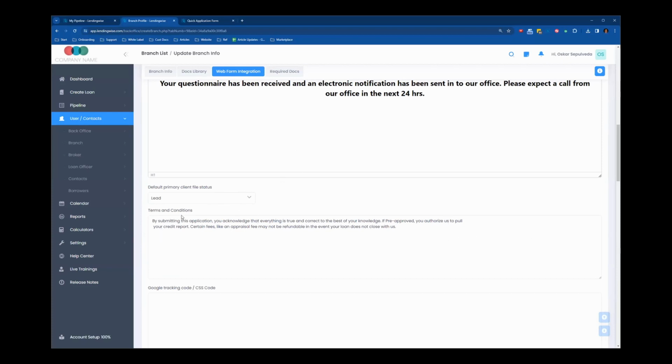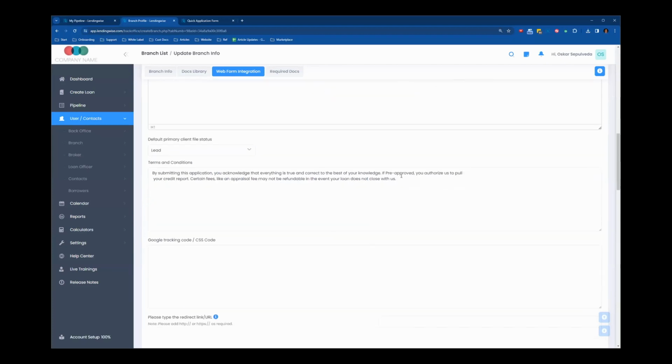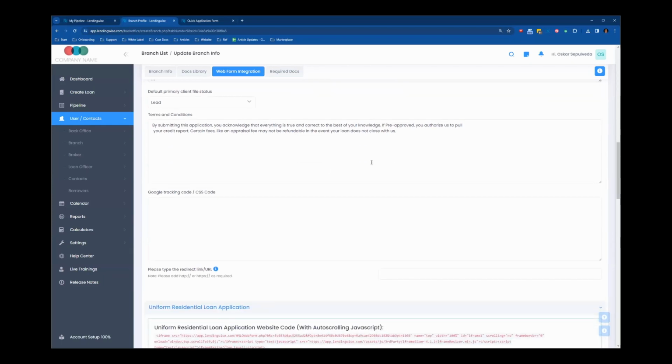And then you have your terms and conditions section where you can customize what terms and conditions you want to have displayed for the quick app. And then you have a space for Google tracking code and CSS code. So if you need to track conversions, you can do so right there with the Google tracking code. And if you're working with a developer and they're making the application look a certain way with certain colors, they can place that CSS code right there. All right. So now that field right there, that's that last field for redirecting. You choose to redirect the applicant when they click the URL.